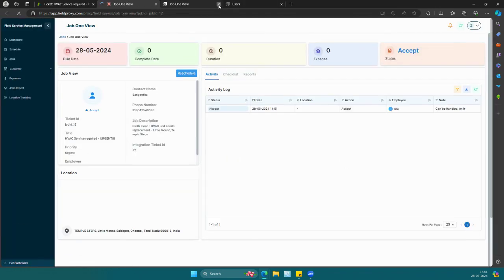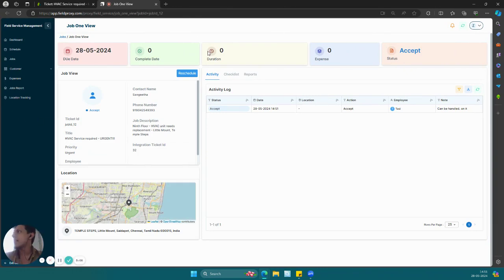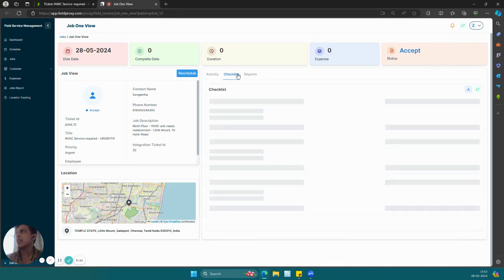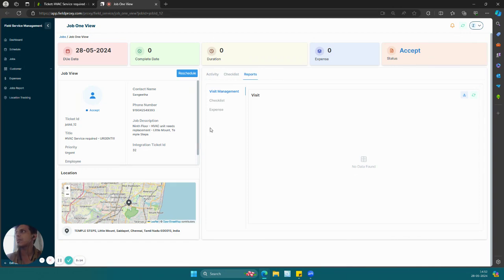I can click on this, and it shows me exactly what's been happening with the ticket in real time on the Fieldproxy dashboard. You can see that the ticket has been accepted. There's also checklists that I can download. There's also job reports that I can download. Yeah, we'll just get to this in a bit.